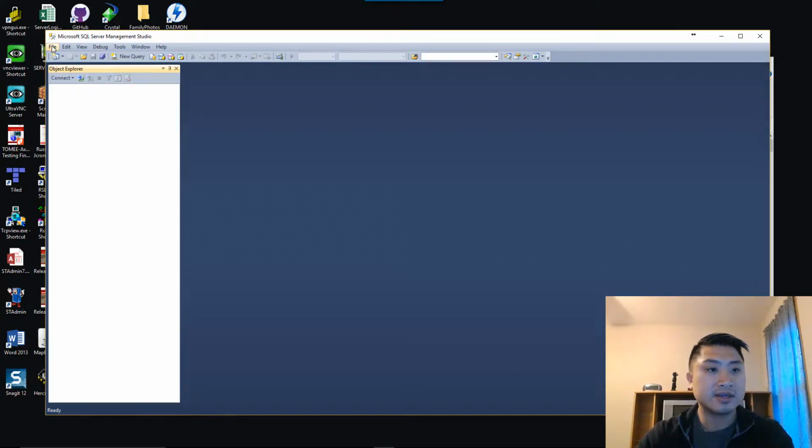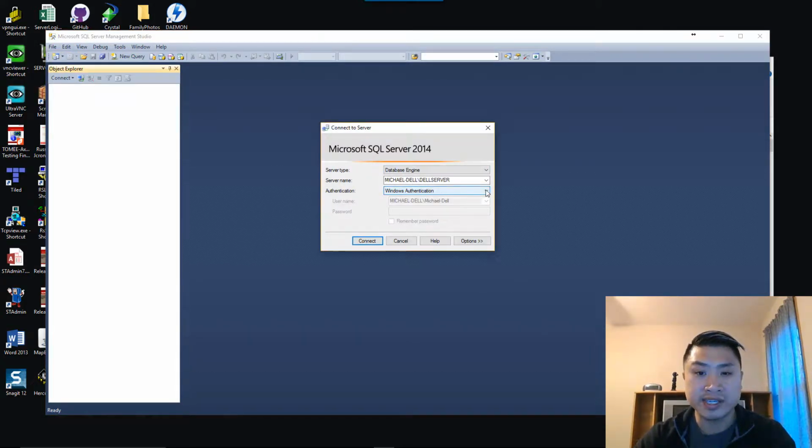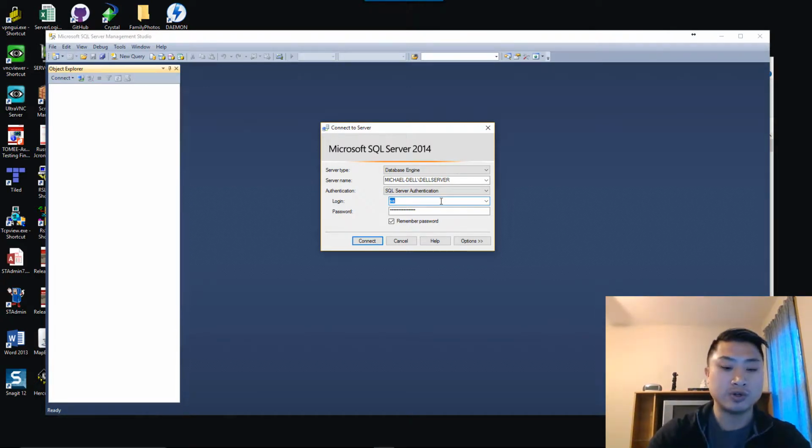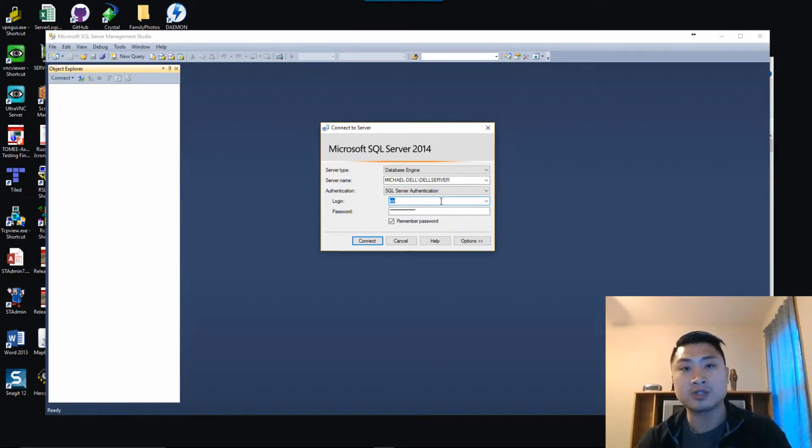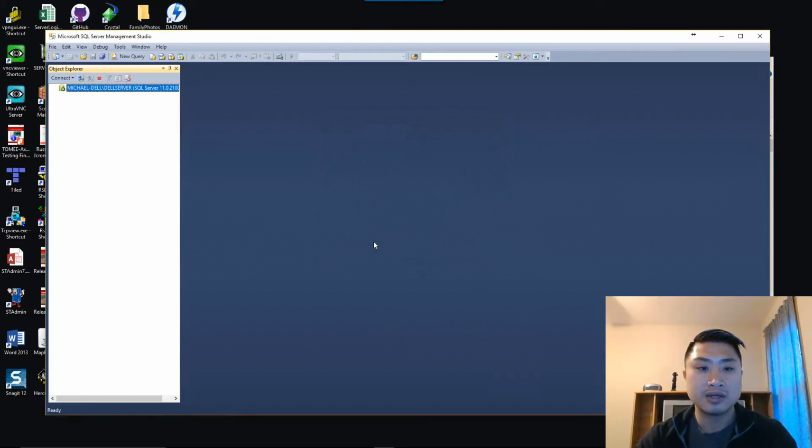I'll disconnect this and go to connect object. Not Windows authentication, but SQL Server authentication. This is where you enter your user and then your password that we set up prior to this. And by the way, you could just leave it as SA for system administrator, which has full rights to do everything you want in the Management Studio. So there you go.